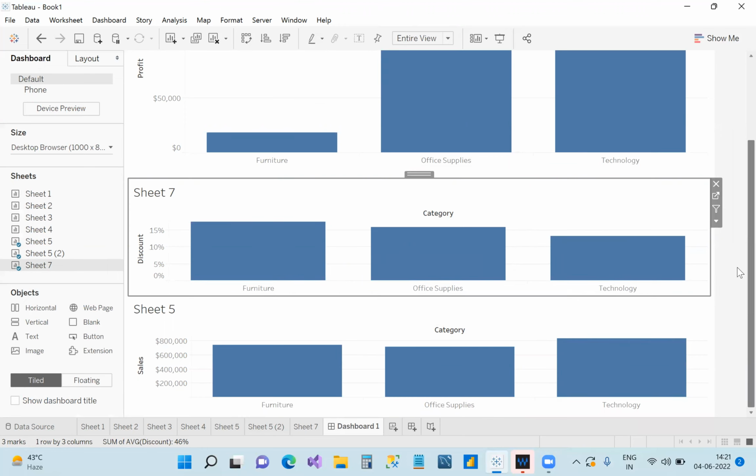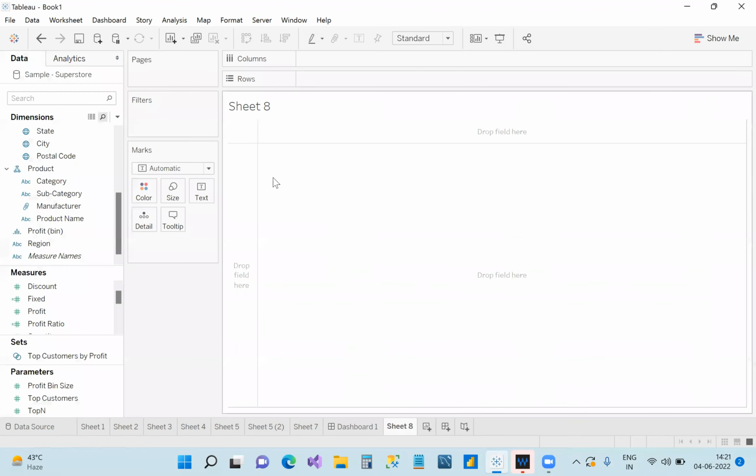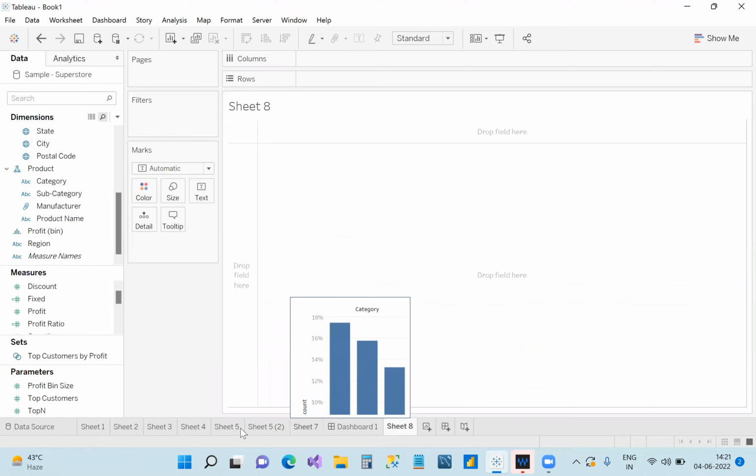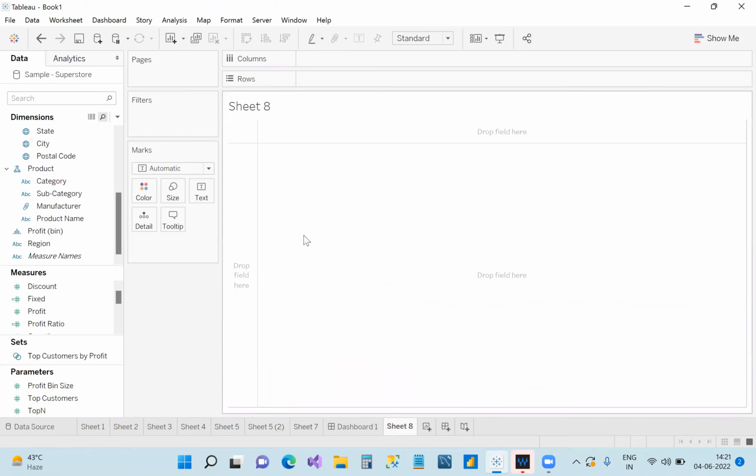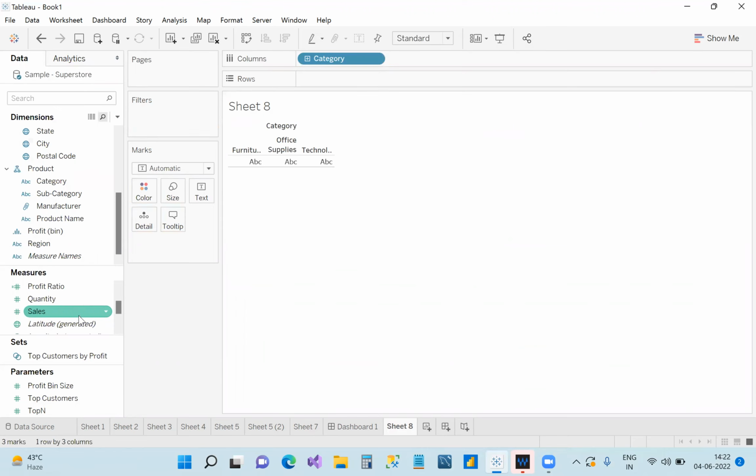I'll keep these sheets right now. I'll make one new for you. So let sheet 5, sheet 5 (2), and sheet 7 be these 3 things that tell us sales, profit, and discount. Okay. Now I want them in one sheet itself so that when I put it in the dashboard, there will be one sheet. And it should give me sales, profit, and discount. Remember, I don't want this. Some of you might be thinking this in one sheet only.